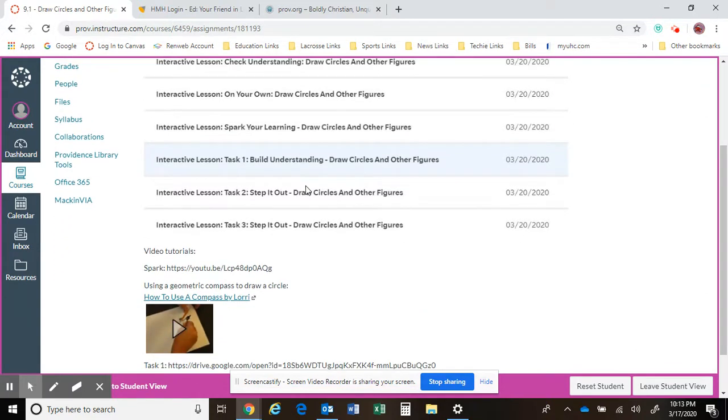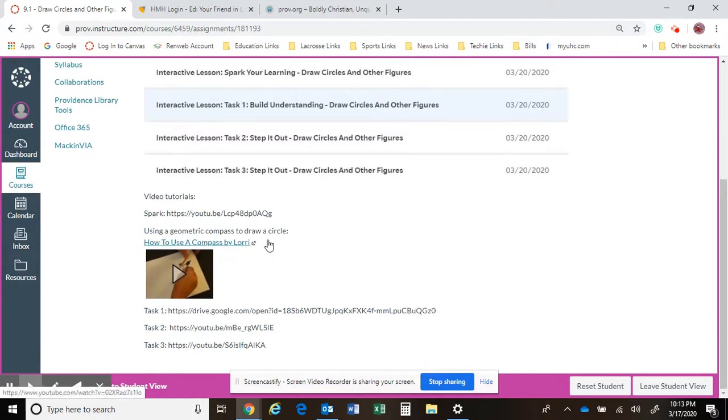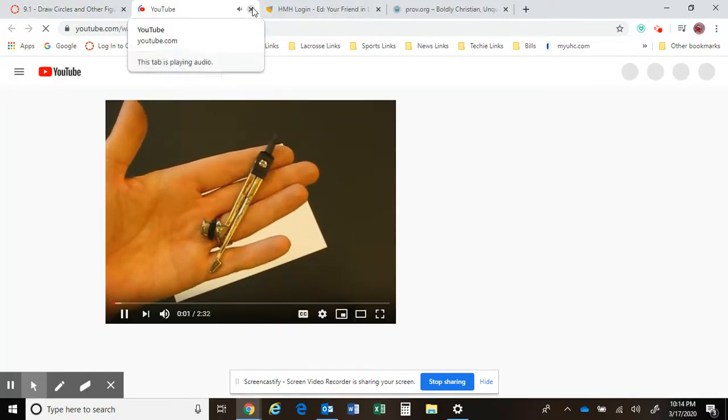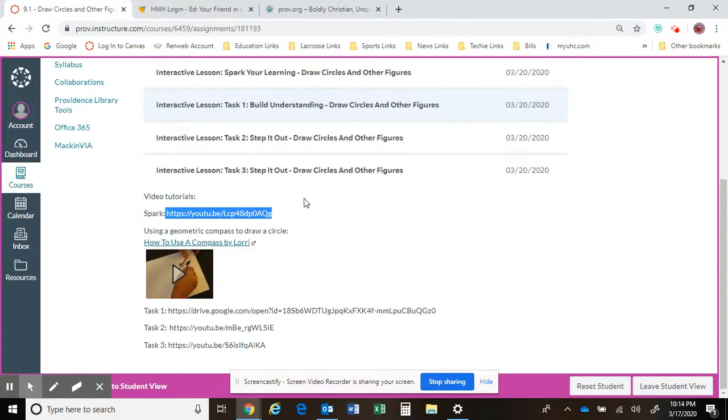But if you look, there's a video tutorial for each one of those interactive ones. First for the Spark. Now it's not a hyperlink, so you actually have to highlight it and then right click, and then it'll say go to. So this actually takes you to my YouTube video, and most of these will have a YouTube video unless it's too big. Of course, that's taking you to the YouTube video. I'm going to X that out. But so there's the Spark.